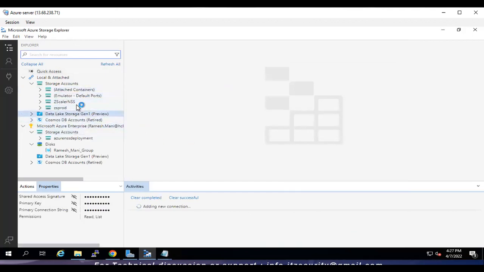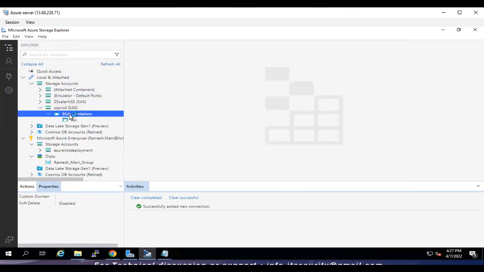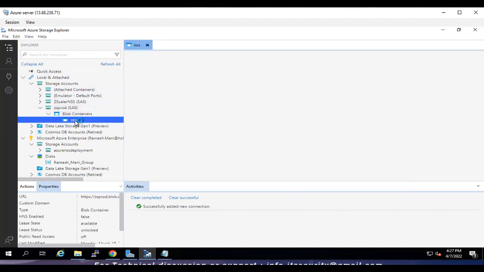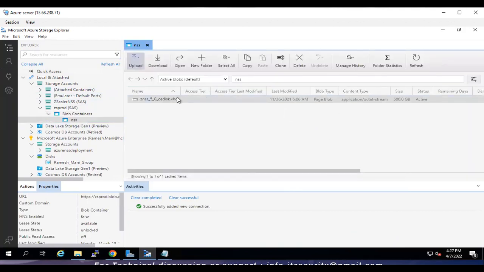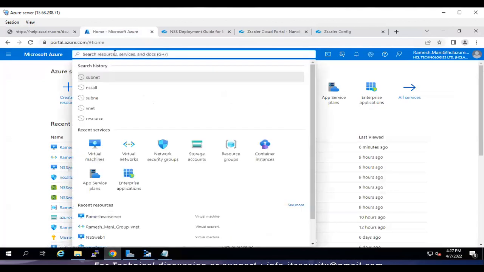Under this ZS prod, you can see the blob container name. Under the blob container, you can see the NSS. This is the name of the NSS OS disk. You can use this NSS OS disk, and at the same time, you need to connect your subscription as well. Under your subscription, you need to create a blob container. Let me showcase how to create the blob container on your subscription.